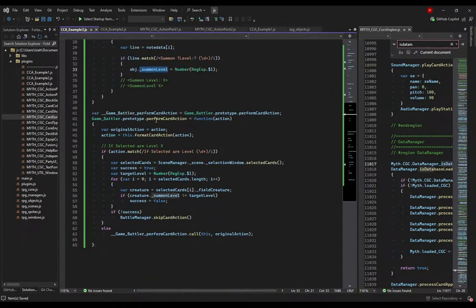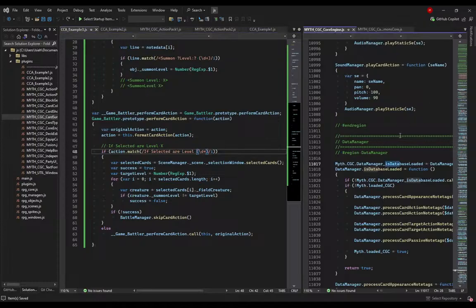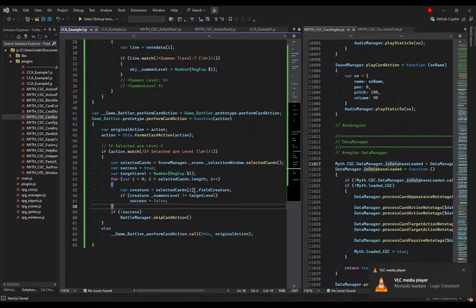Then we create a new card action called if selected R level X. And it's going through all of the selected cards in the selection window and it's checking if their level is equal to the X in this. And this card action works just like the if card action inside Core Engine, where if it's not true, then we skip the next card action. So this is basically just an if eval, but we do all of the evaluation for you.